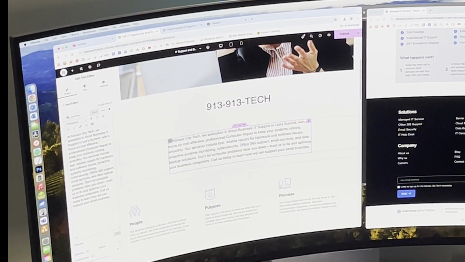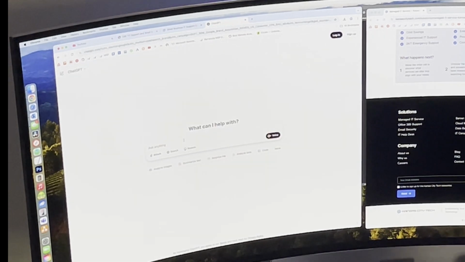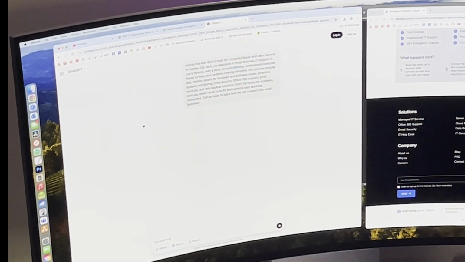That's the thing. Whenever you're writing copy, you have to kind of just sit here for a little bit until it just feels right, because you're trying to squeeze in as many keywords as you can without it sounding weird. So one other thing that we can do is come into ChatGPT and tell it to rewrite this with SEO in mind for computer repair and Lee's Summit. And then we'll paste that in.